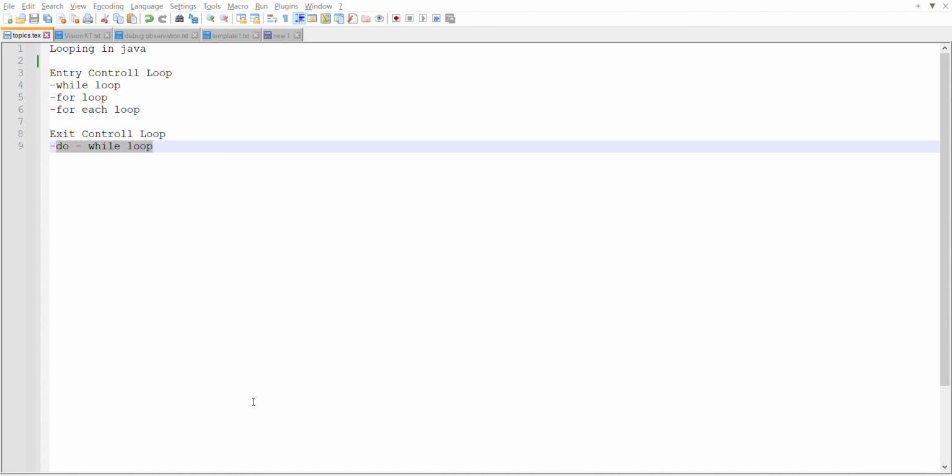Here we got the do while loop output. This is the way we took examples of all the loops. This is the example of the while loop, this is the example of the for loop, this is the for each loop, and at the end you have the do while loop. This is the syntax of all the loops. These are the entry control loops, and here we have the exit control loop.